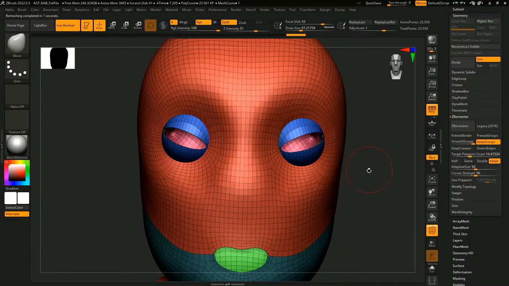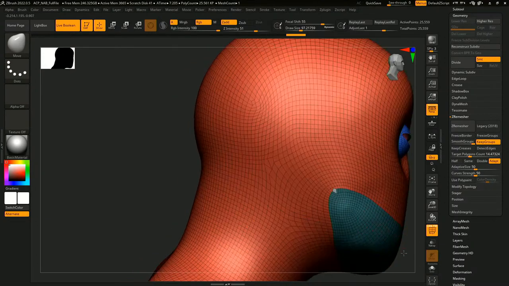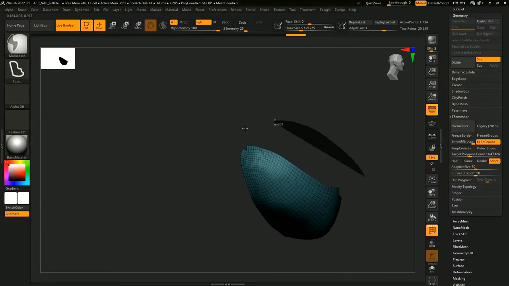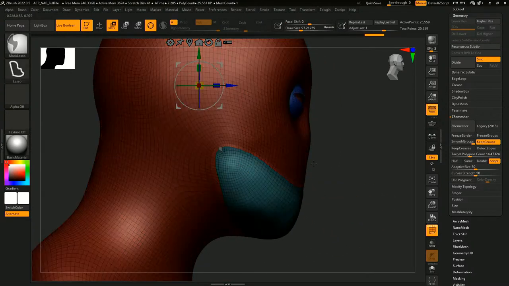Topology is not perfect, but having topology that even somewhat flows with the creases of the face is going to help you a lot in the sculpting process, and it's not going to hinder you in the sculpting process, which is the whole point. From here, what I will do is just close the mouth really fast. Invert that mask.